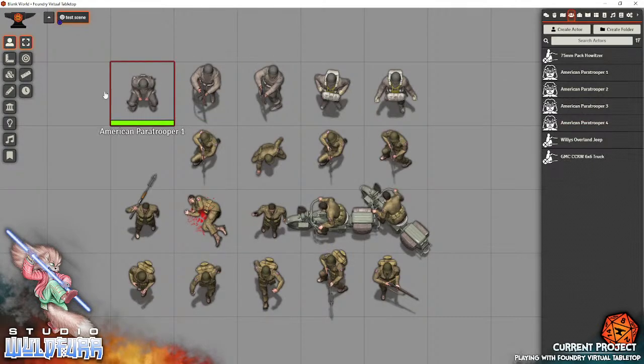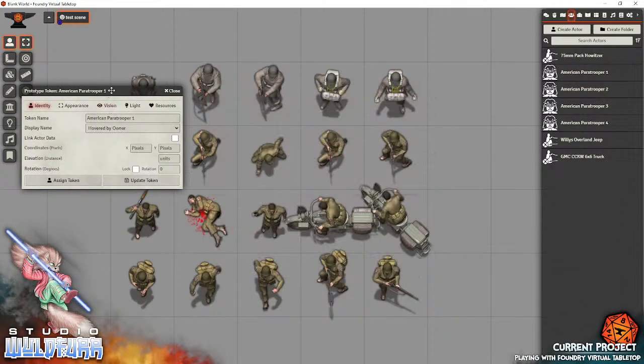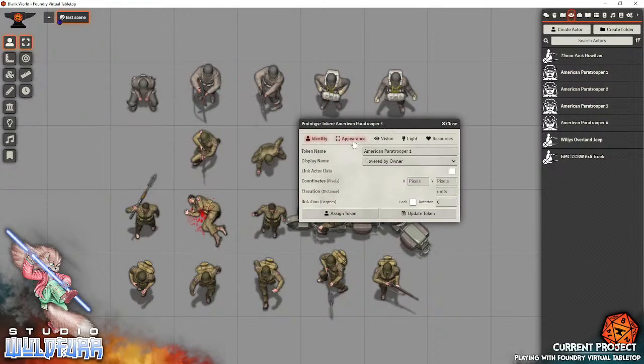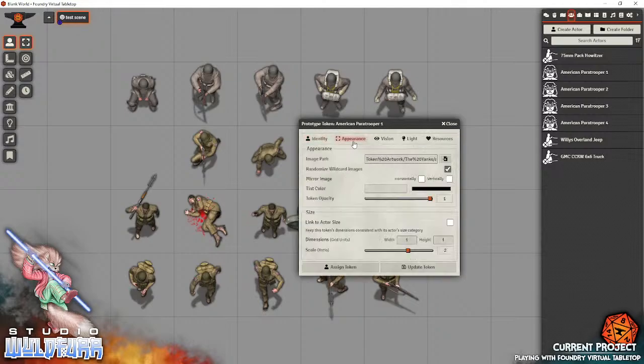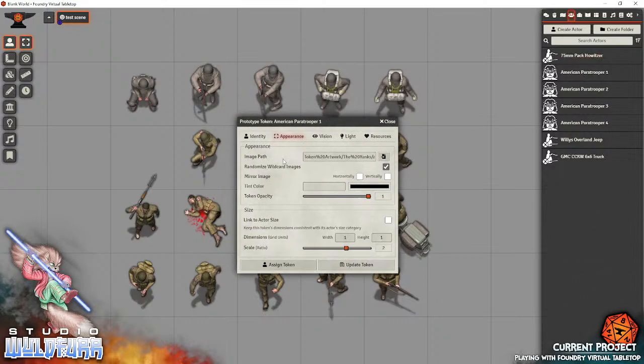Now, how to configure the tokens so that they look at the correct scale, because this is a 5 foot by 5 foot character square. What you do, I'll just go into the prototype section. Once you've downloaded the pack and put the files into your Foundry data folder, create yourself a character. These are NPCs that I've created.